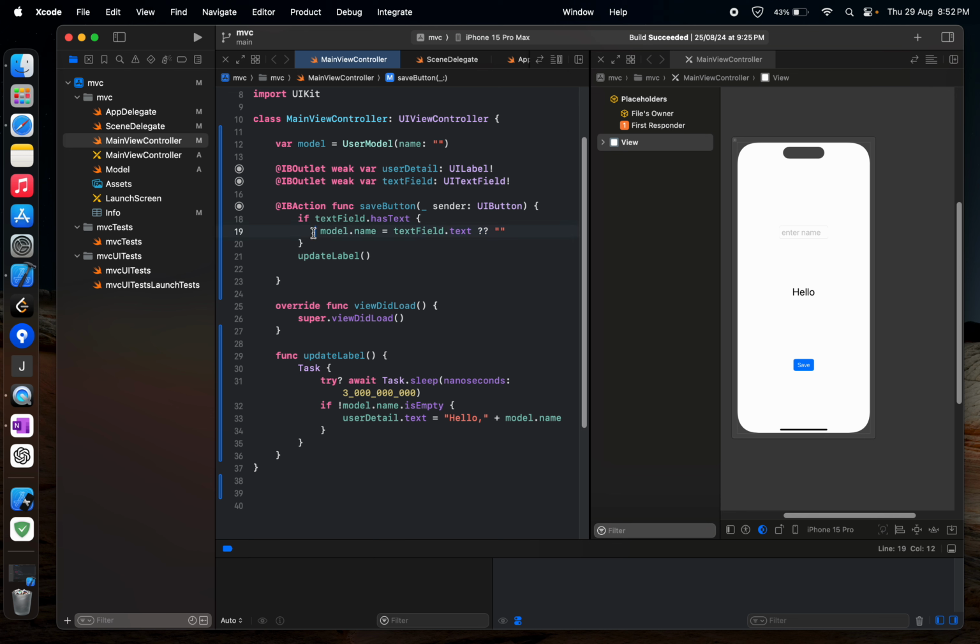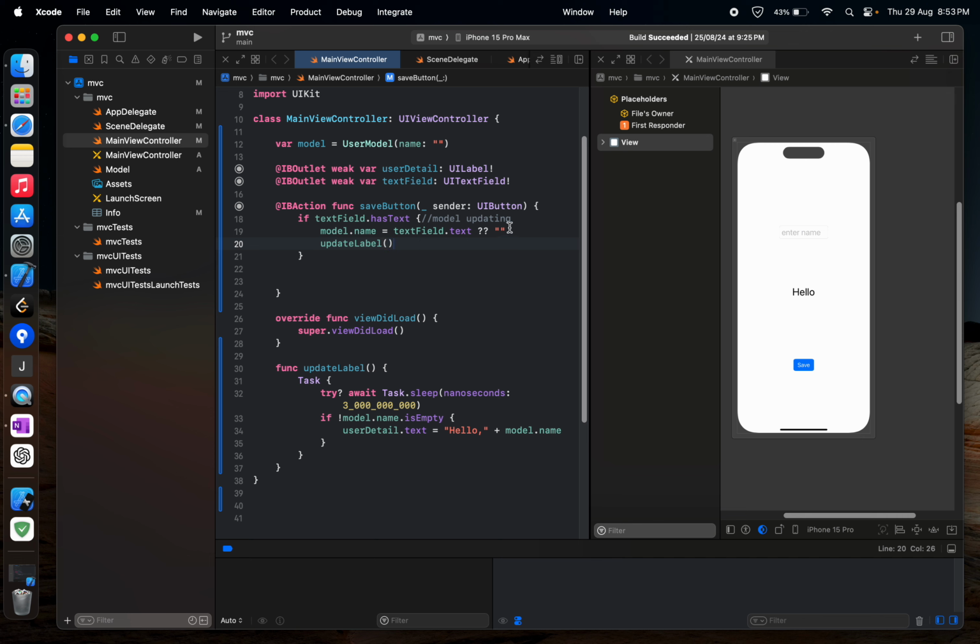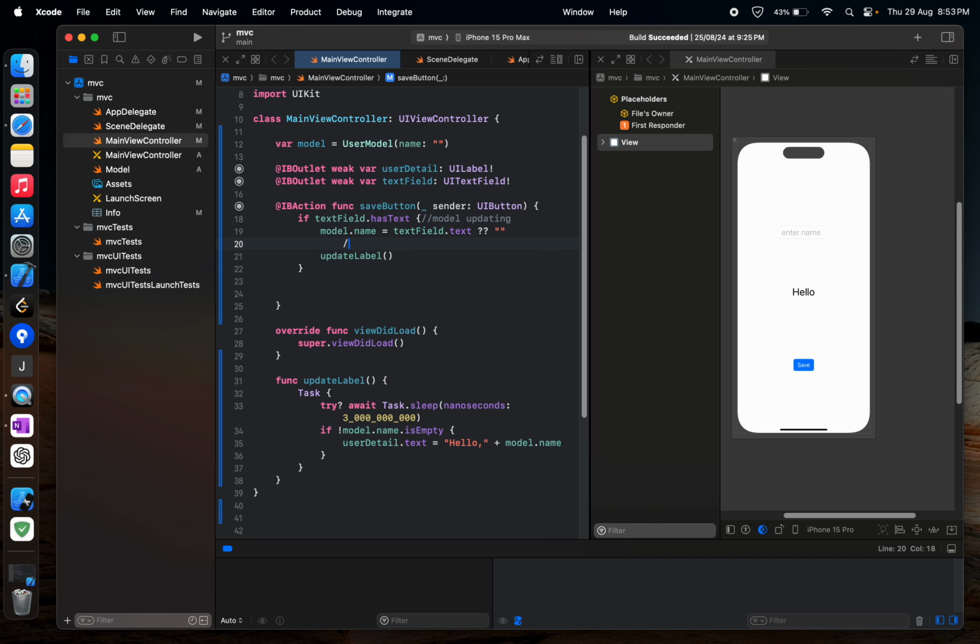So here the controller is talking to the model to go and update itself. The model has been updated, great. Now please update my label. So the controller is talking to the view: hey, go ahead and update yourself, I have done the work. So you can see the controller is talking to the model, and the controller is talking to the view also.